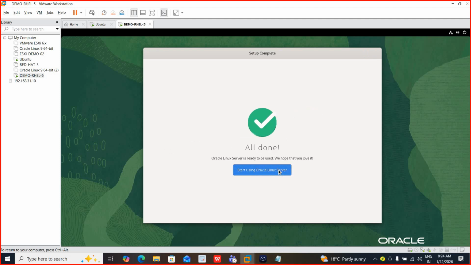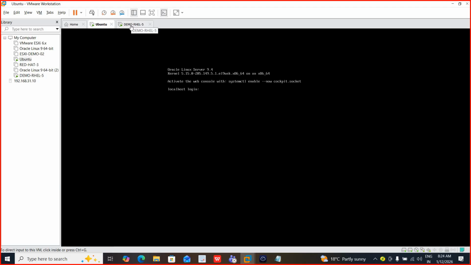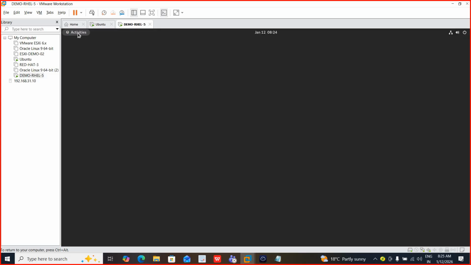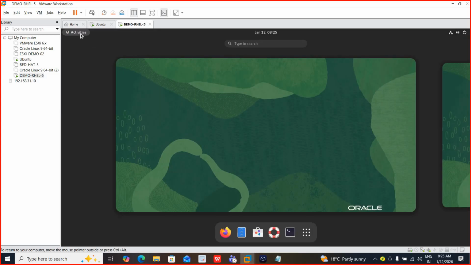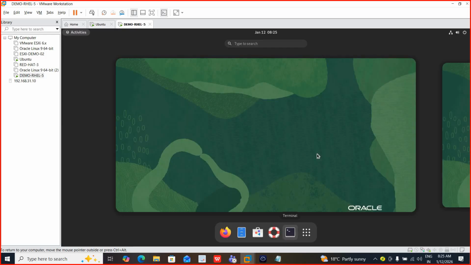So I created the hello user. Right now, if you can see here, this is a server. It will take a little bit of time. Activities. If you can see here, no thanks. If you want to connect right now, the server we created is inside VMware. I need to connect to it from the outside.